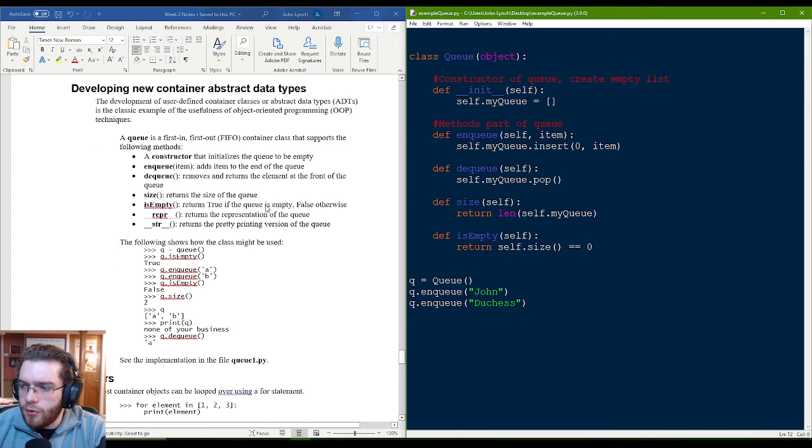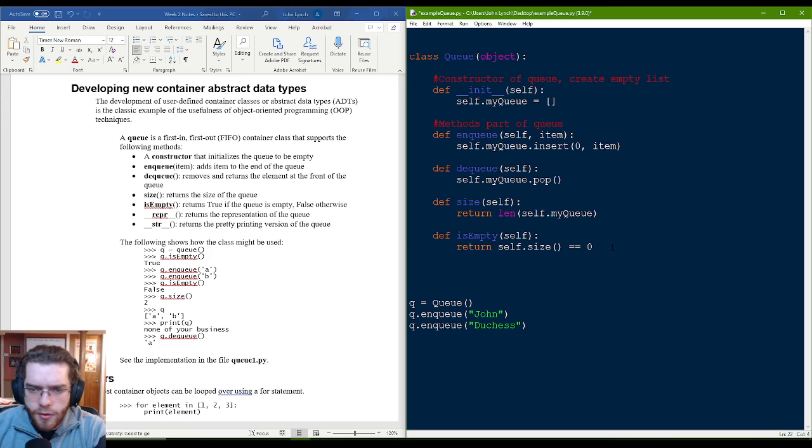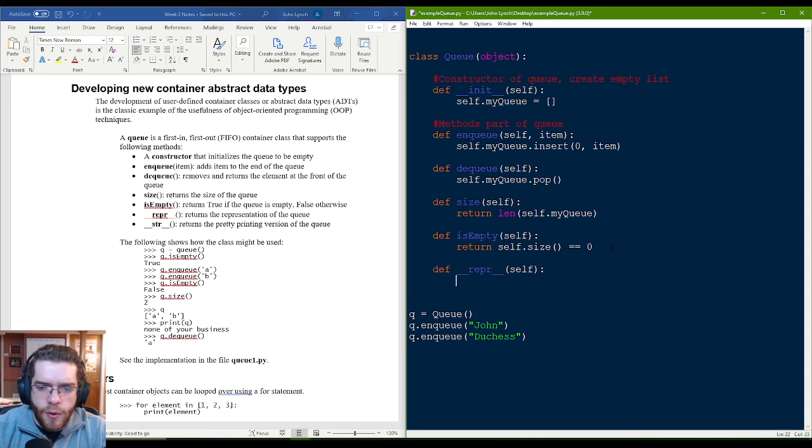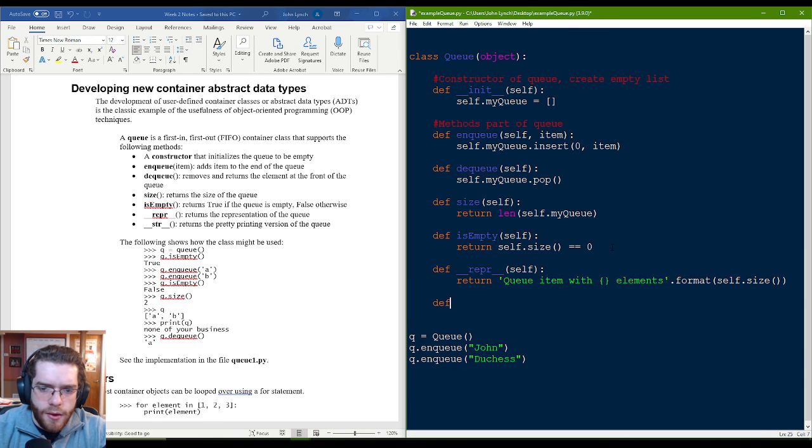And now what I'm going to do here is try to return the representation of these guys here. Let's create a representation and a string, a pretty printing version of it as well. I'm going to return this representation of self. And what I'll say here is return queue item with, and then a blank here, elements. I'll format it, and I'm going to return self.size. That's going to be my format.